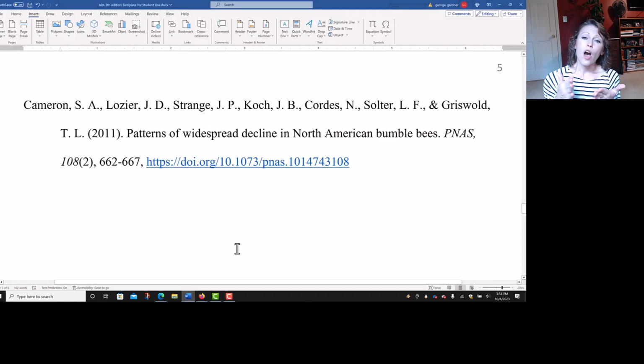Now you can look at the author section. There are a lot of just letters, periods, and commas. That is okay. That is normal. It's what it's supposed to look like. When you get to the end of the last author, you have your year in parentheses with a period, title, period at the end of that, journal title in italics with a comma, the volume number, 108, in italics, then the number 2 in parentheses, not in italics, but no space between them, comma, page numbers, comma, and the DOI.